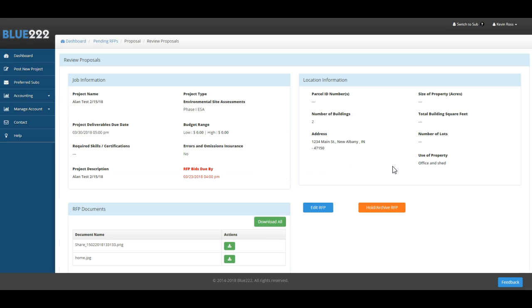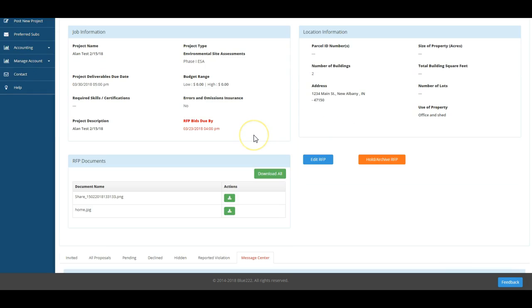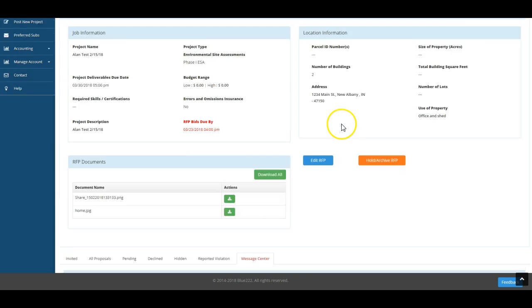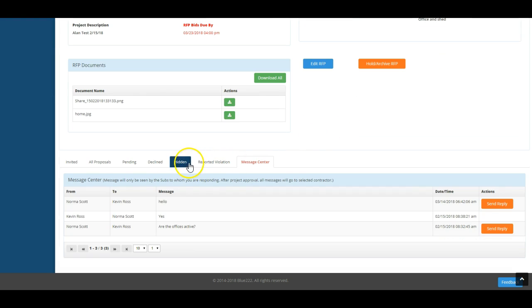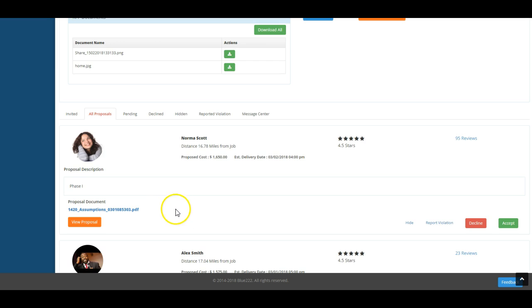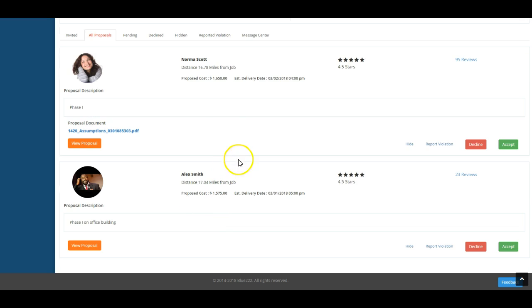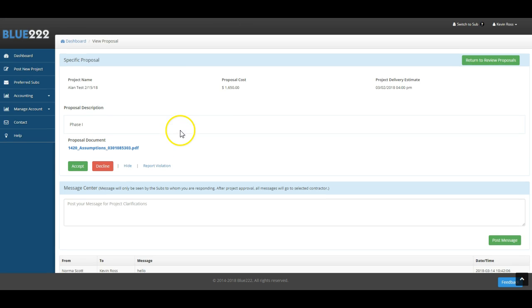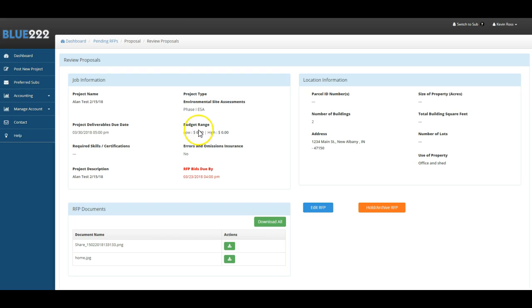And then once they figure out their bid, you've got a little dashboard within each project. You can go and see all the proposals that are coming in. So you see in this case we've got 2 proposals in, one for $1,650, one for $1,575. You can click to go into any other detail that they've decided to add into that project.